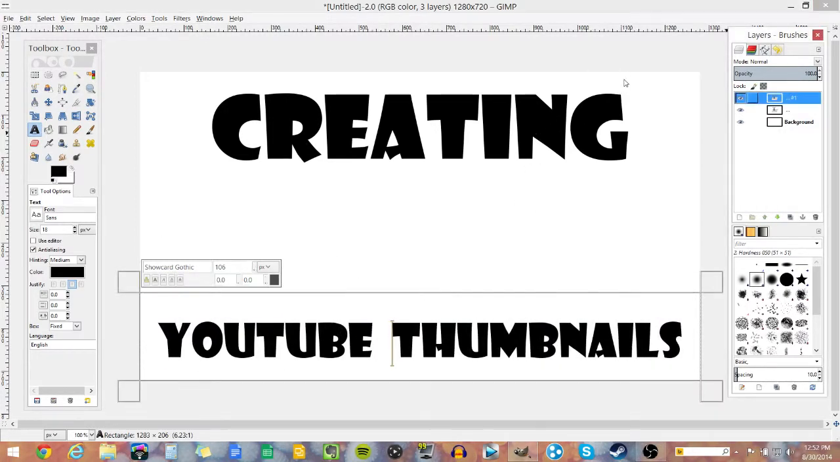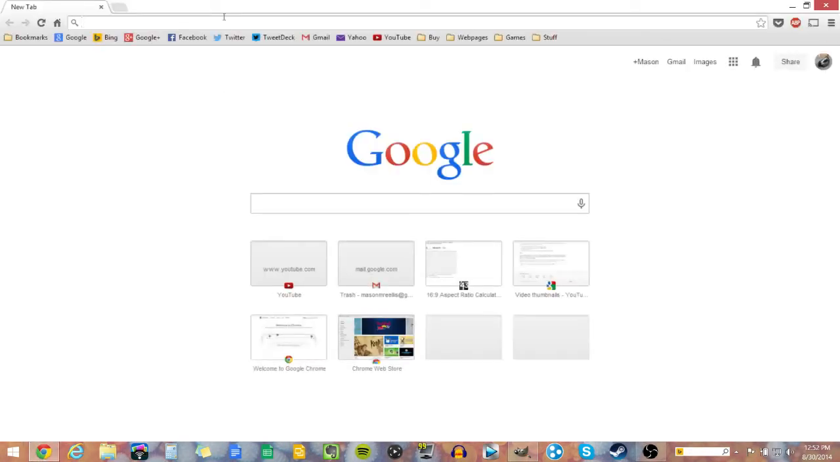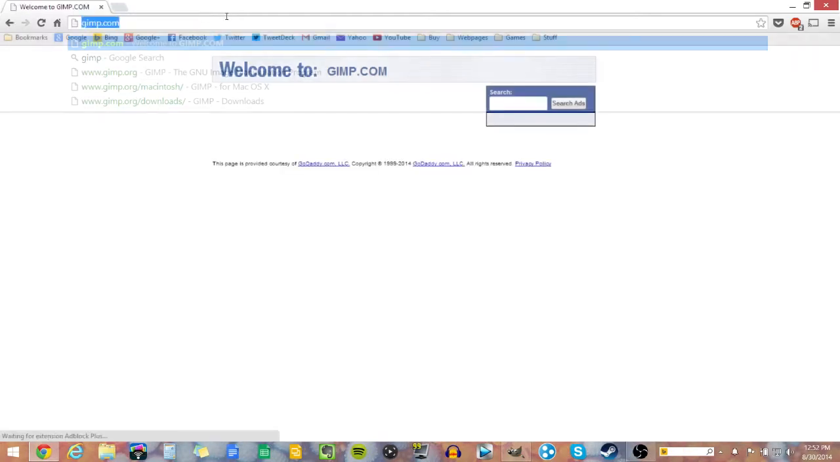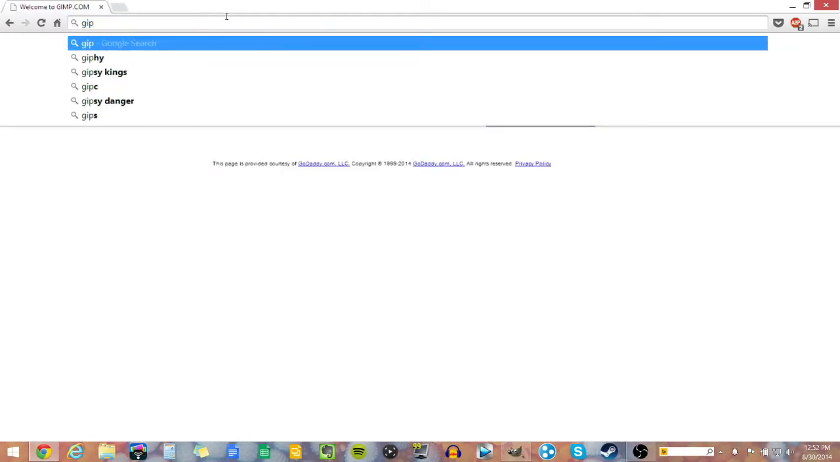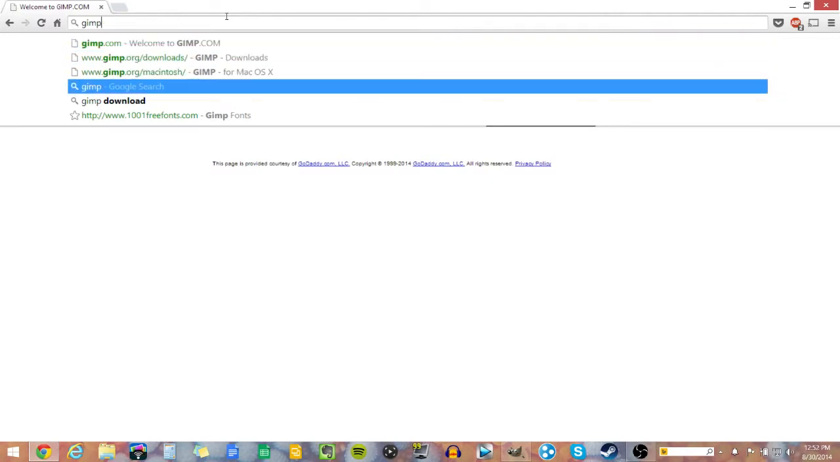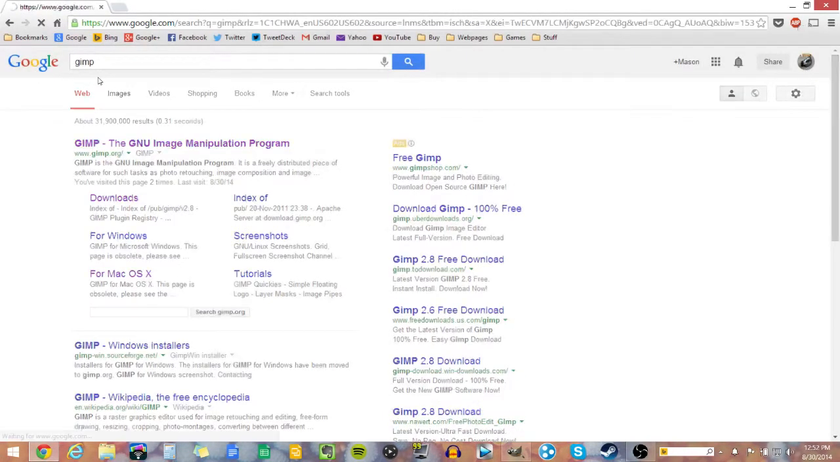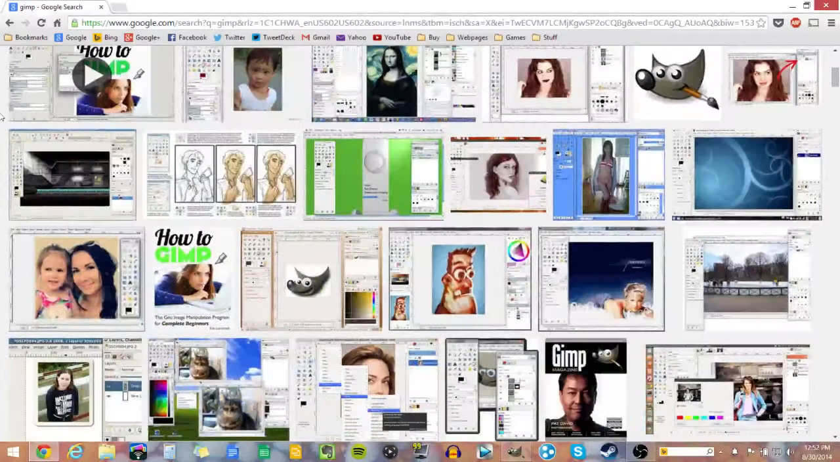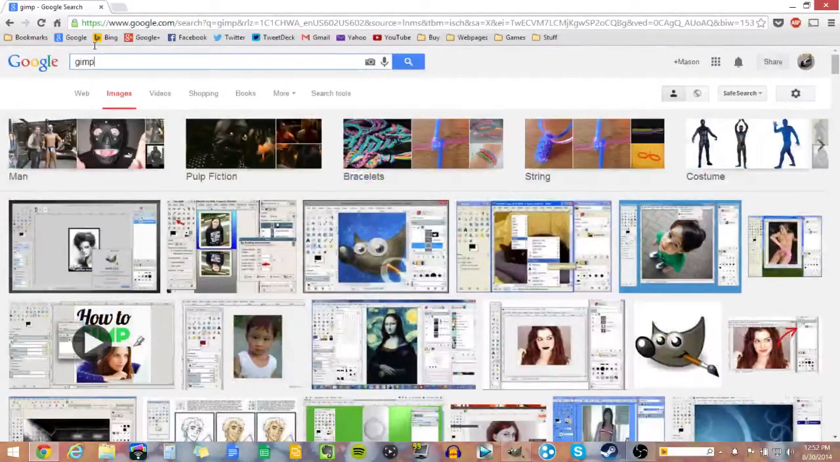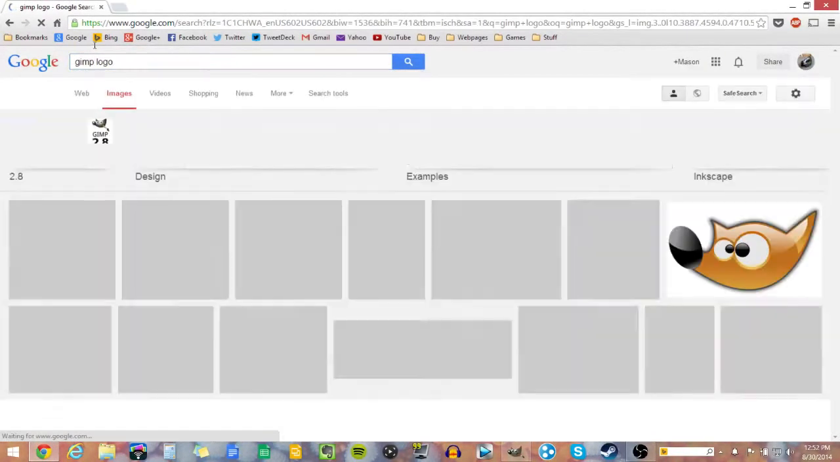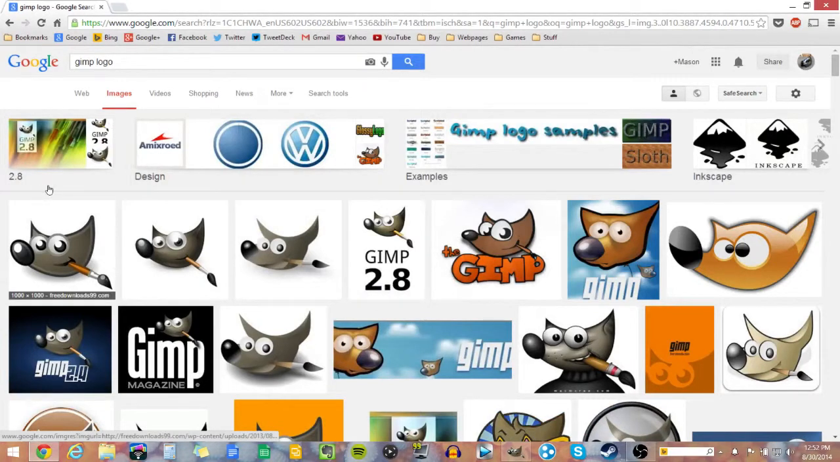All right, so now we want to change the color of these, but we need a background color. So let's see what we can find. Let's go ahead and go to Google Chrome, and let's type in GIMP. Not GIMP.com, GIMP, Google search. All right, so now we can go to images. GIMP logo. Let's do GIMP logo. And okay, this looks perfect.